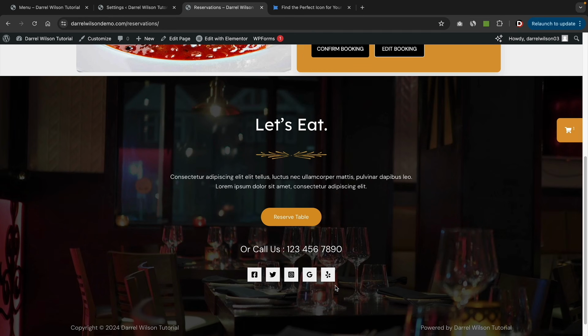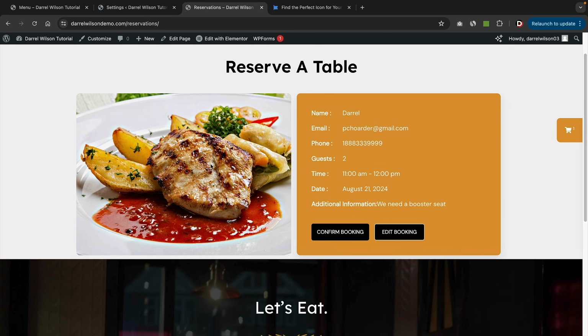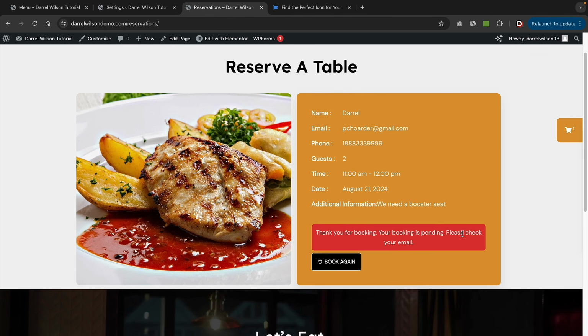And then I'll click on book table. Oh, so there's that image. So once you actually click on book table, this image will display, and then I'll click on confirm booking. Okay, so now it says, thank you for your booking. Your booking is pending. Please check your email.